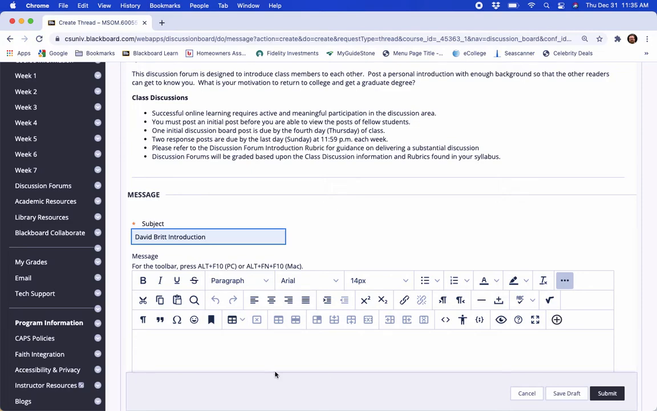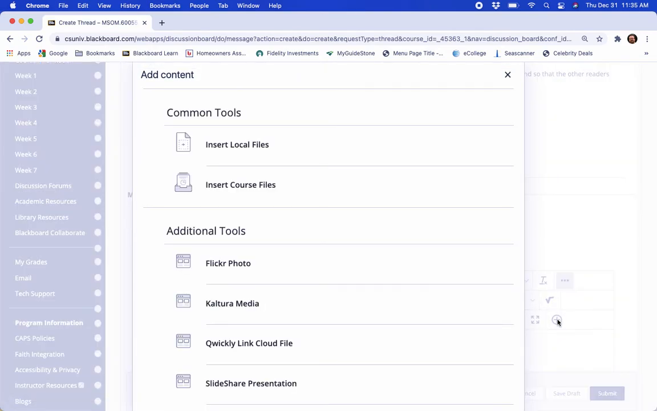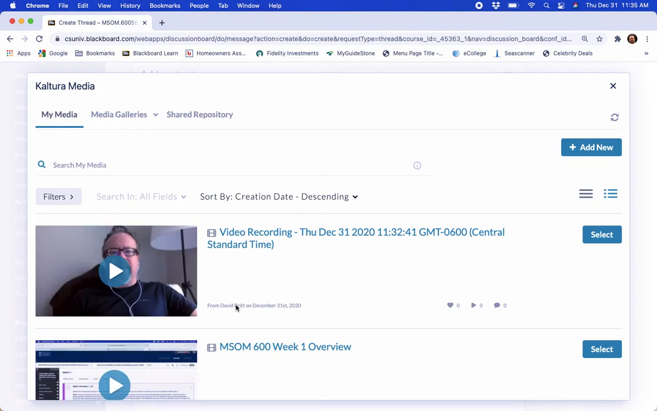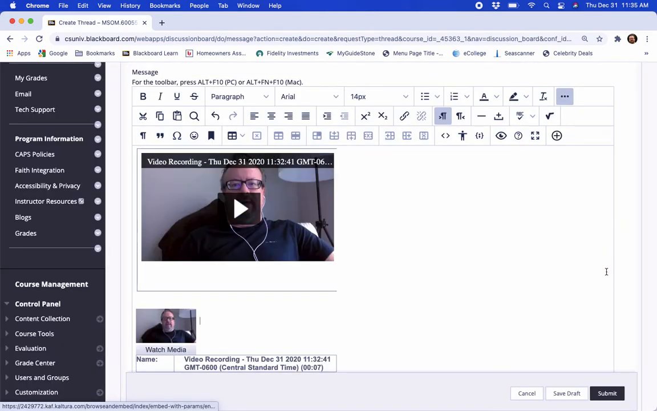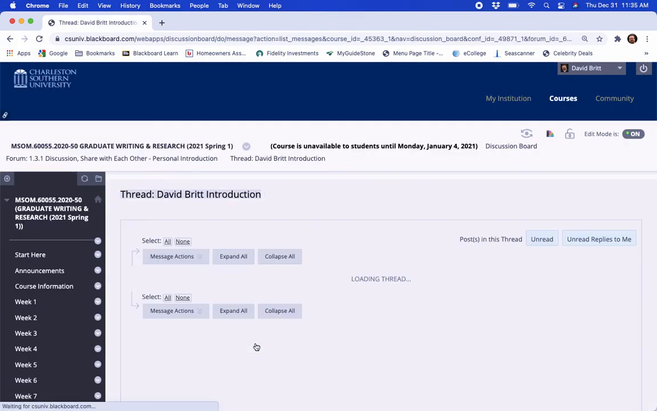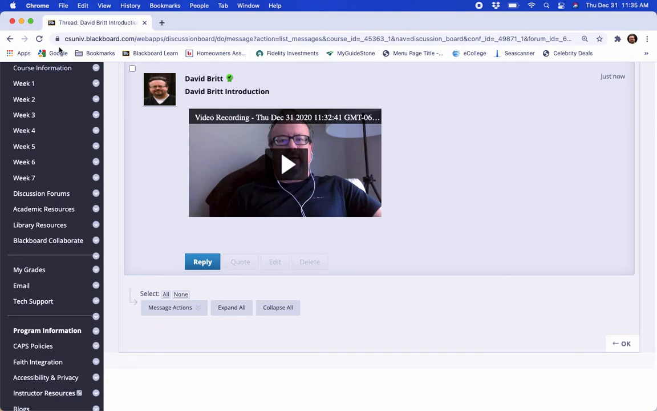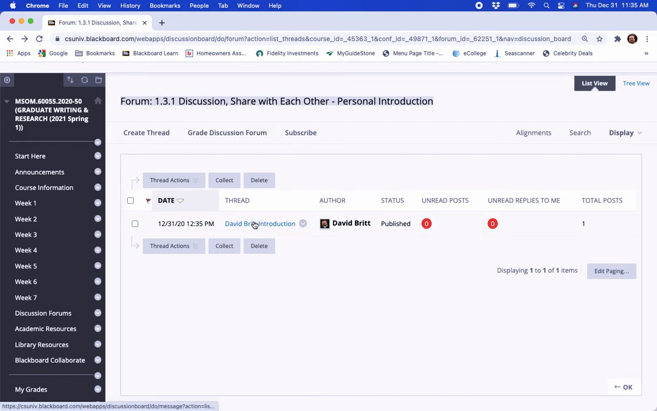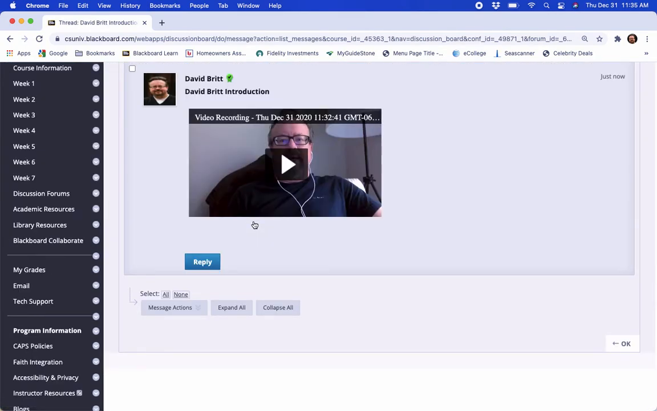And then the way that you go find that video is you could go over here to the plus sign, you hit plus, and you go down here to Additional Tools, Kaltura Media. Now when you click on Kaltura Media, it's going to take you to that file with all of your videos in there. So if you hit Select, it now embeds it, hit Submit, and you will see that your introduction is loaded into that particular class, okay?